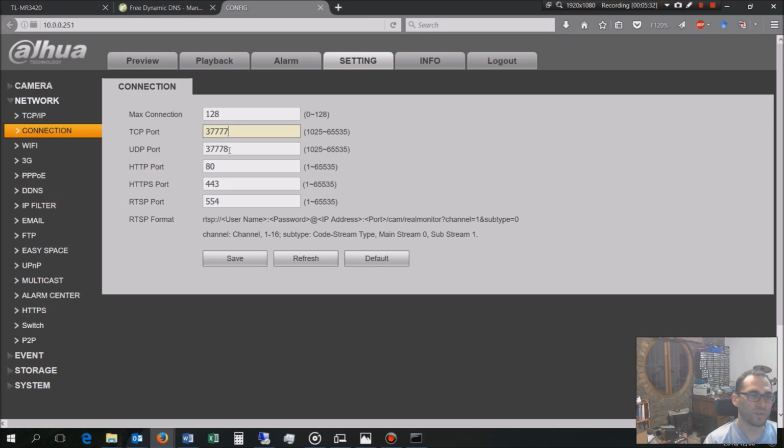So these ports are very important. You've got a TCP port and a UDP port. They are both connectionless, but UDP means the packets get sent without regard. There's no facility to check if the packet actually arrived safely.